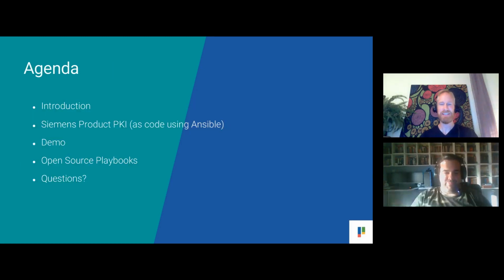Thanks. So a short agenda for today. First we have this introduction, and then Edgar will go into demonstrating Siemens product PKI and how you deploy PKI as code using Ansible, including a demo of how it looks in reality. After that, I will go through some open source playbooks that we have available for anyone to automate PKI with. And after that, some questions and answers, as Charlene mentioned. So I think we'll probably be around 45 minutes for the presentation and demo, and then, hammer in your questions in the meantime, and we'll go over them.